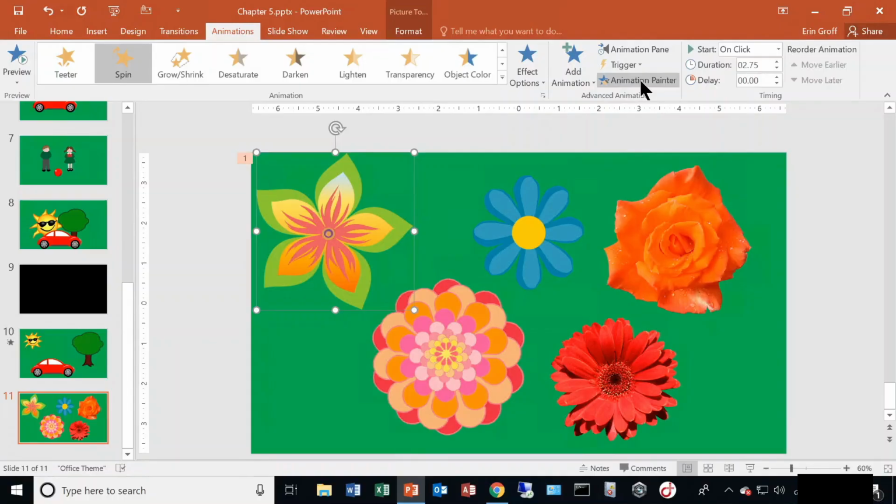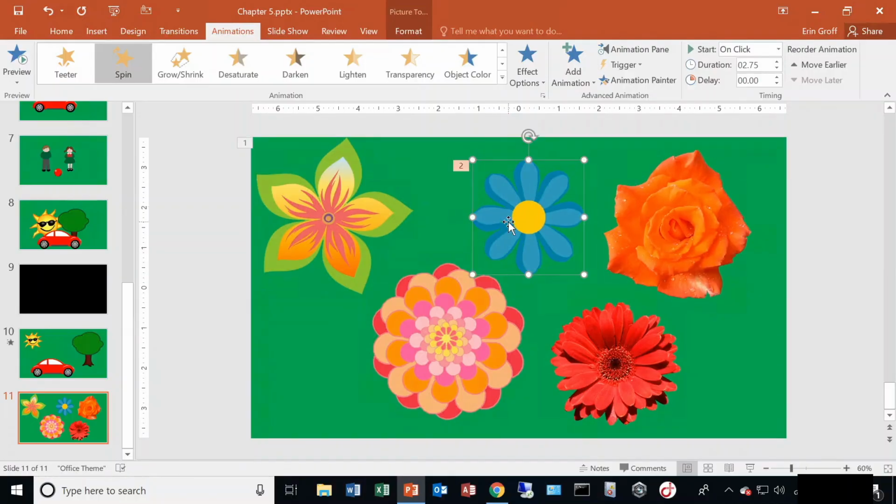I can click on that, single click, I can bring it to my next flower, the next in order that I want to go for my animation. And it applies it to that as well. Automatically turned off for me. You can see it applied that duration of 2 3/4 and the spin animation.